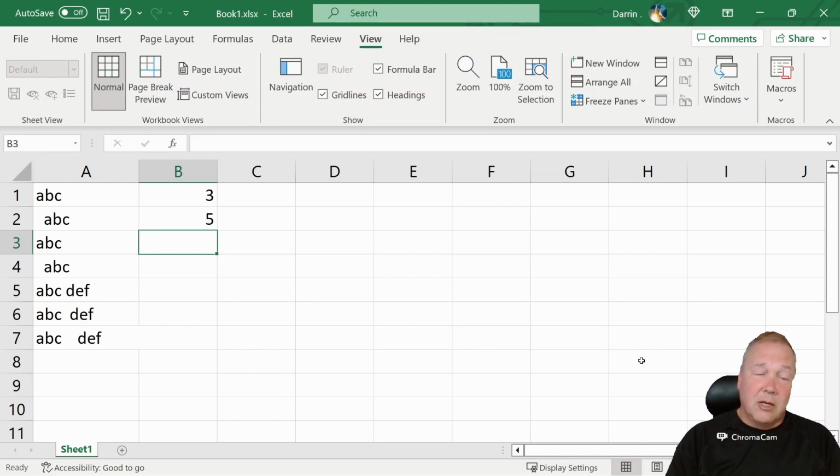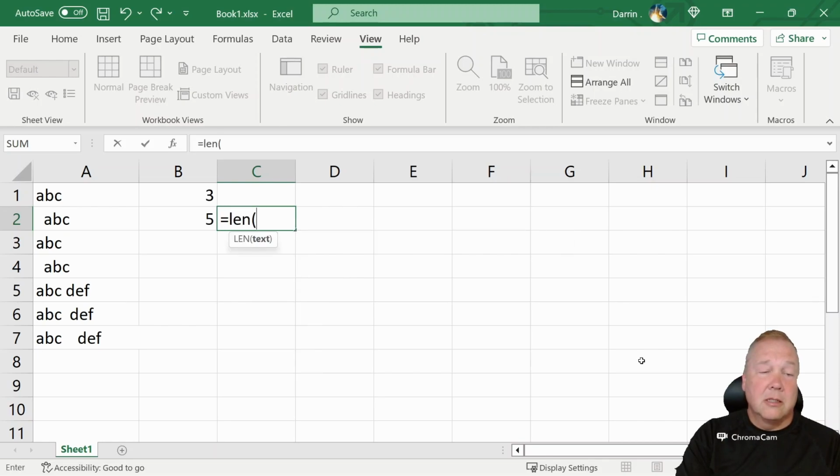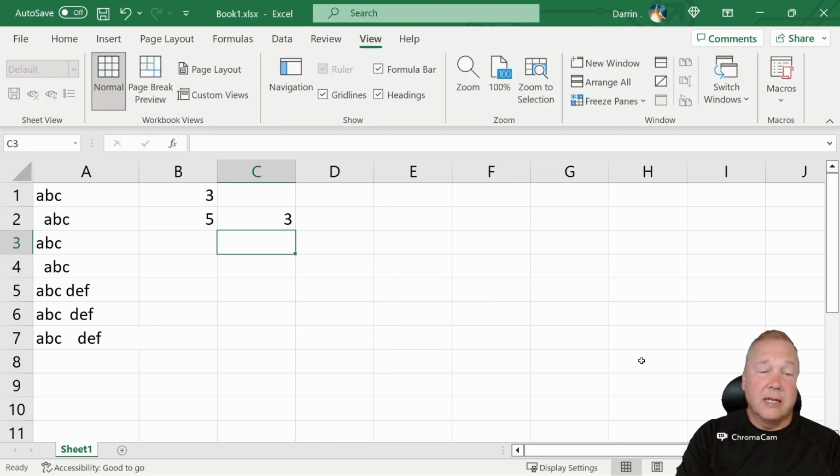What we actually want is to trim that first. There are two functions you'll use, TRIM and CLEAN. In this case, we're going to use TRIM, and I'll tell you about the difference in a second. So it's equals LEN(TRIM(A2)), and close that out. That gives us the 3 we're looking for.